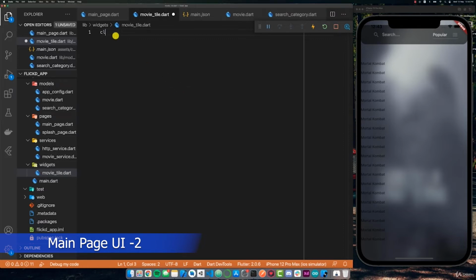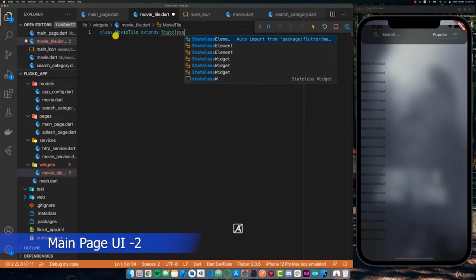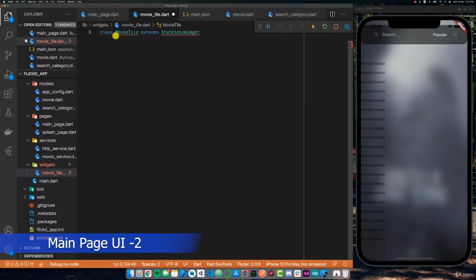So I'm going to now define the class, and this class is going to be called MovieTile. I'm having difficulty typing, and it's going to extend StatelessWidget. Once we have this, I'm going to open up the curly brackets, and we're ready to define some of the properties inside of our class.